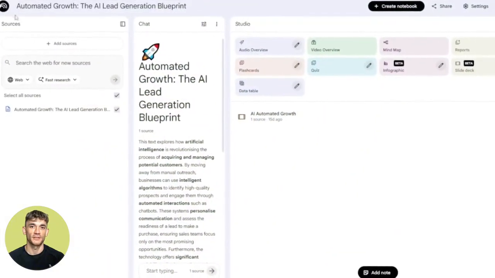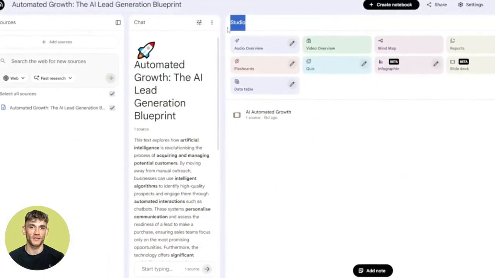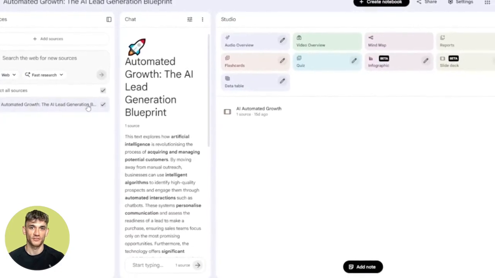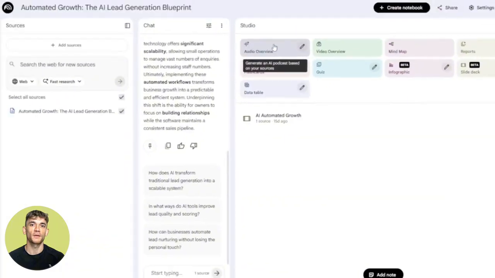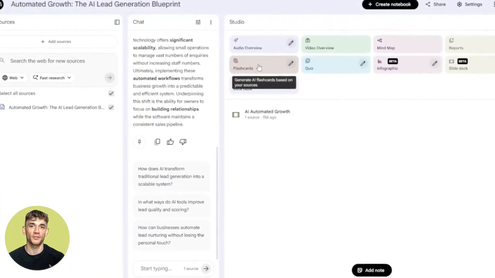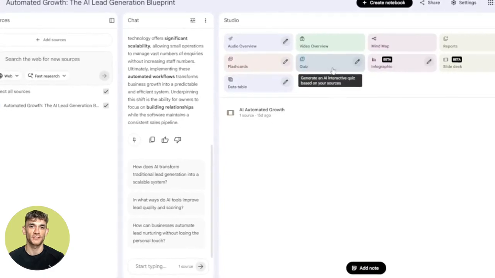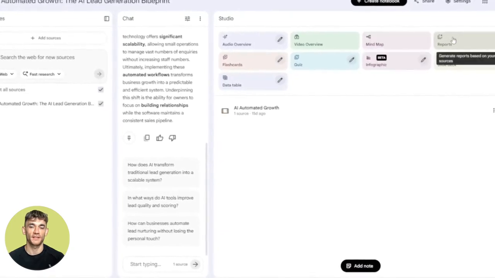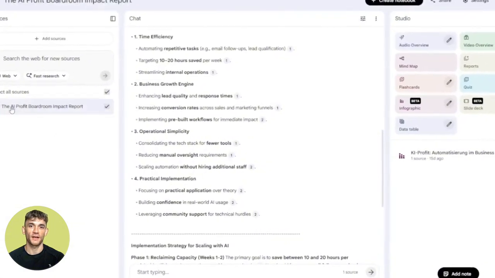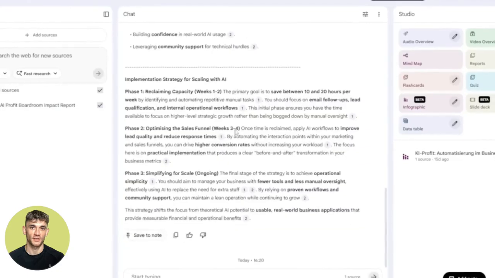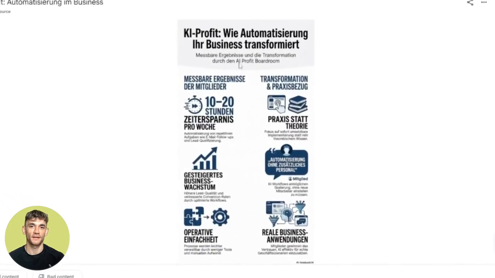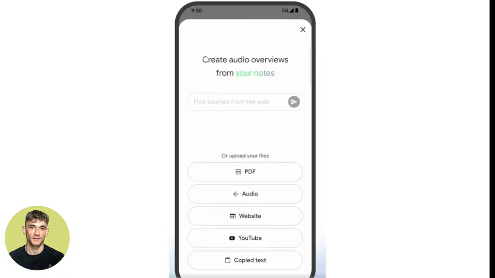The Studio panel sits on the right side of your screen. Think of it as your output engine. You upload your sources on the left, you chat with them in the middle, and the Studio panel on the right is where you turn all of that into something you can actually use and share. Google just redesigned it entirely. The biggest change, you can now create multiple versions of each output type inside one notebook. Before this update, you were stuck with one. Now you can create as many as you need. That opens up a huge amount of flexibility.